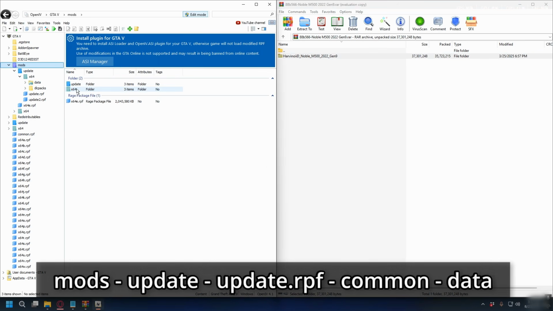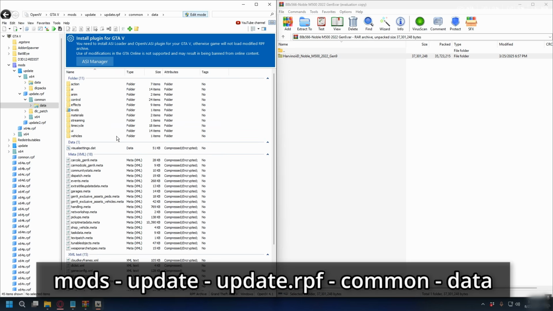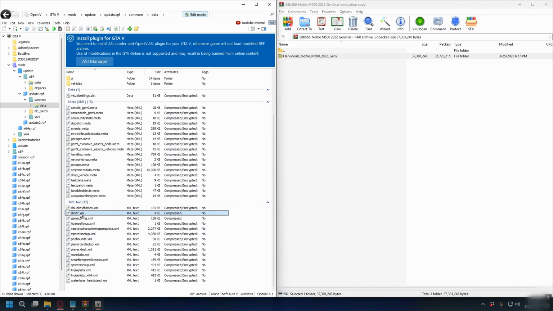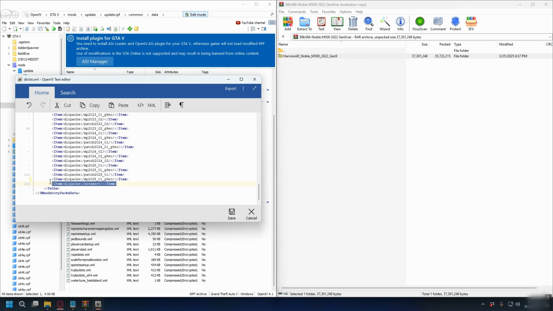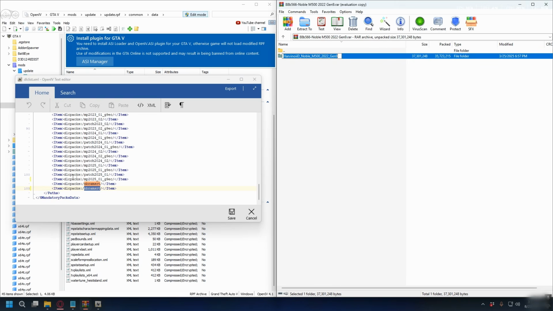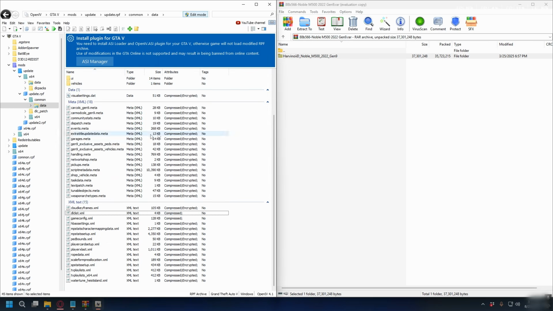After that, go back to mods, update, RPF, common, and then data. And here look for dlclist.xml and right click on it and hit edit. Scroll down and copy one of the lists, select it, right click and copy, and then press enter, right click and paste. Now rename it into the car mod's folder name. So let's copy it from here and then paste it here. Alright, click save, and that's done for the add-on mods.